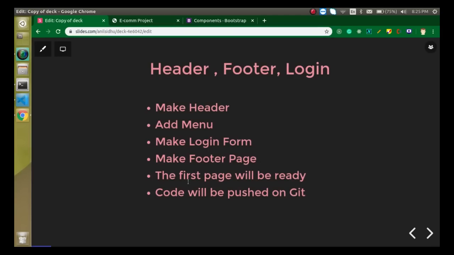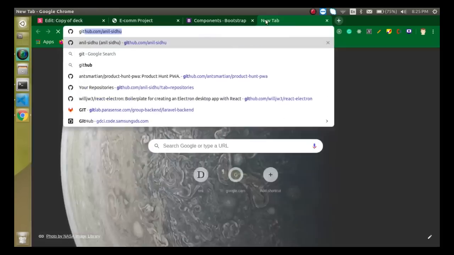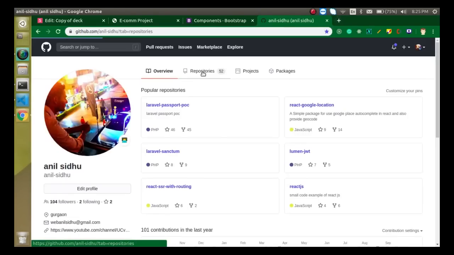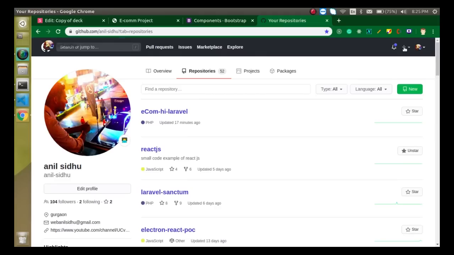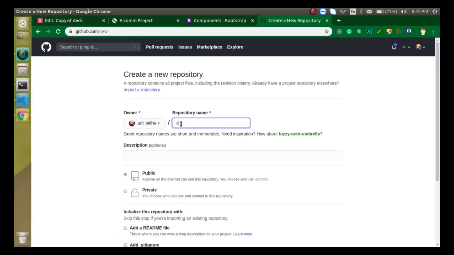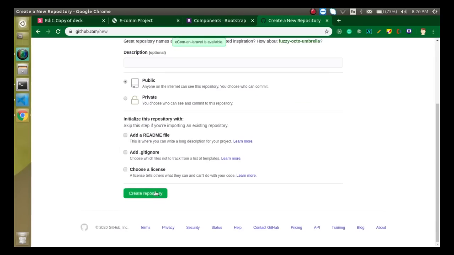Now let's see how we can push this code on git. So now let me open my GitHub account, and let's add a project. From here you can simply click new, and you can put here ecom like this, and this is in English, and we can add here Laravel, right? And now let's create a repository.